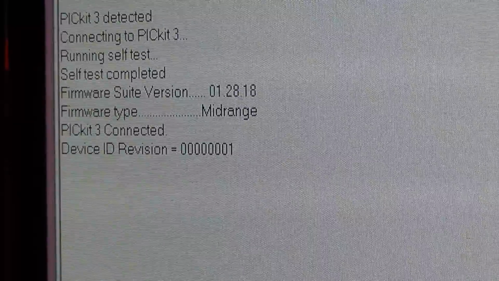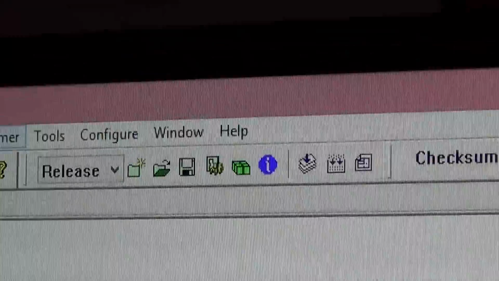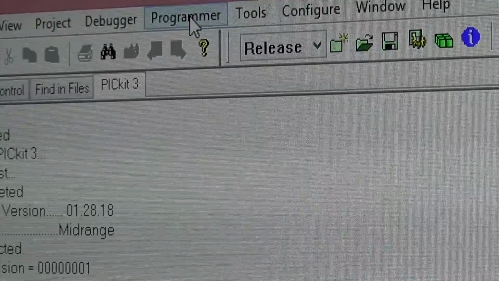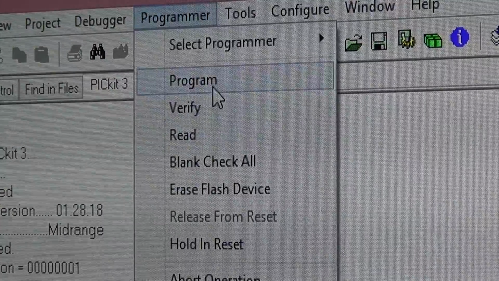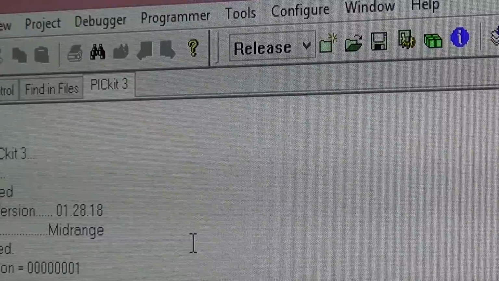Then you can go up to programmer, hit program, and it should say programming and verified complete, and then your chip is programmed and ready to go.